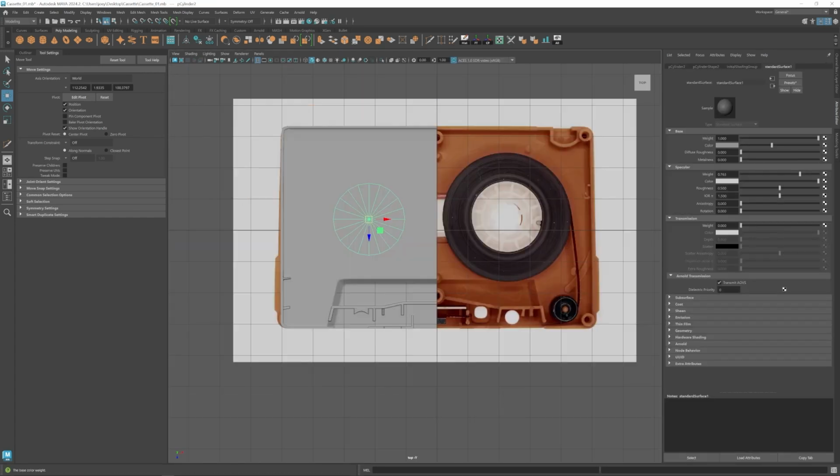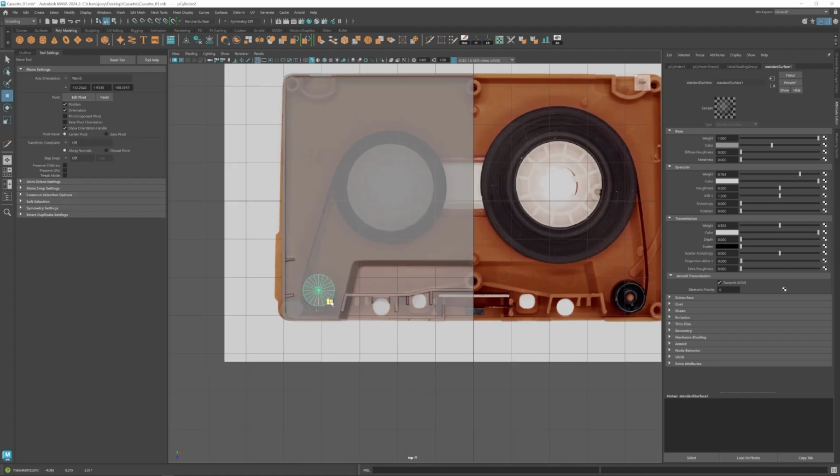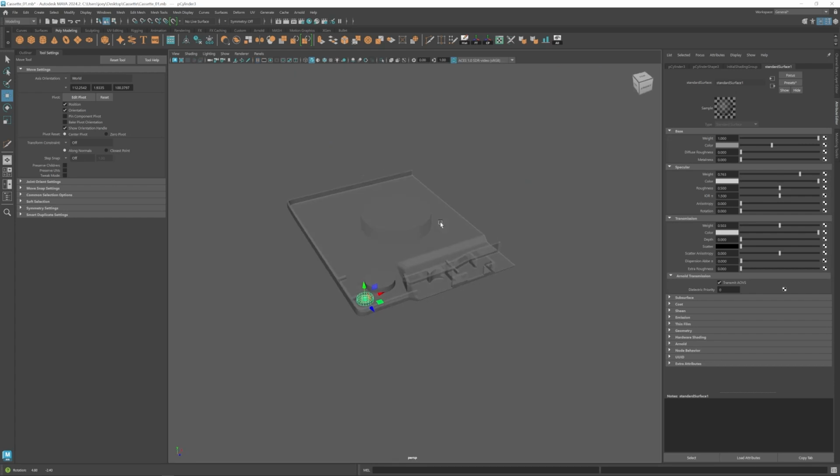We can hold back on all the booleans and all those details until everything's all blocked out and looking correct, and then we can start adding in our smaller objects into the scene.